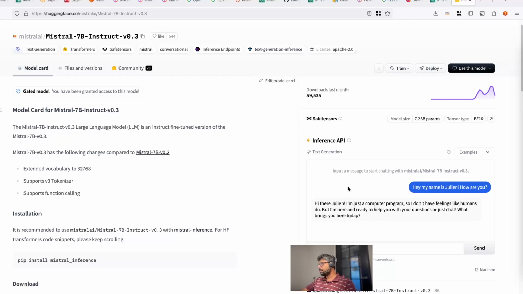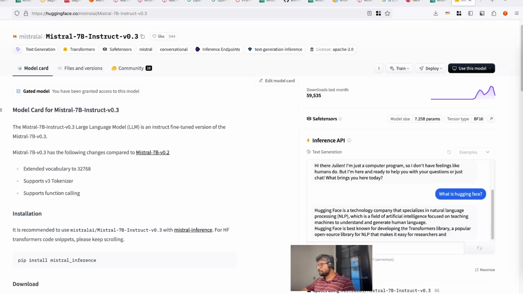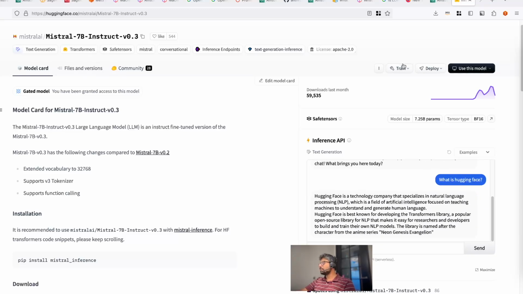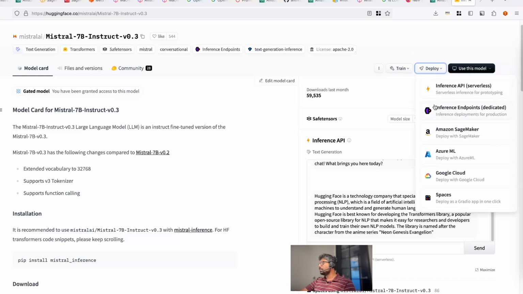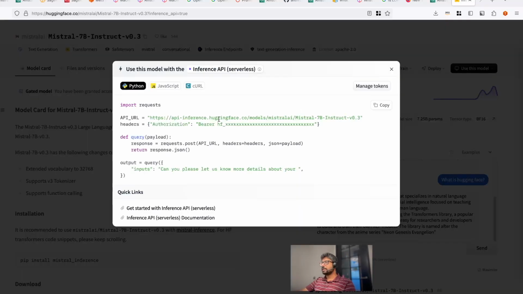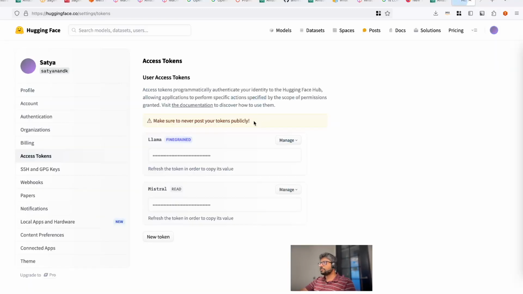So, for example, for a quick playground kind of experience, you can probably do it this way. You can ask your questions, like, what is Hugging Face, as part of quick experimentation. It gives you the responses so you can try it out. There is an inference API which is serverless. Basically, you can create your own API keys and use this code to call any model that is supported by Hugging Face. You can manage your tokens.